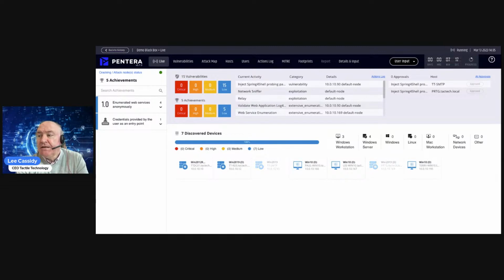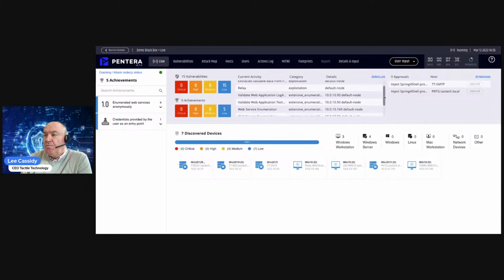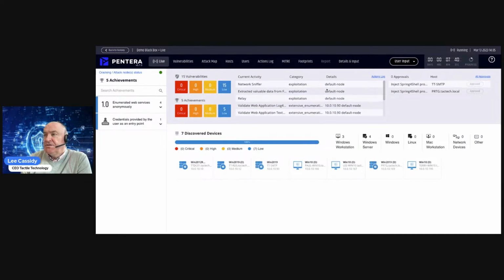Again, you can see a particular machine flashing, so we can see at the moment this Win 2019 machine's flashing, and this second Win 2019 server is flashing. It's actually now trying some specific exploits against those, and we can see some of the current activity at the top here, so we can see all the different pieces.